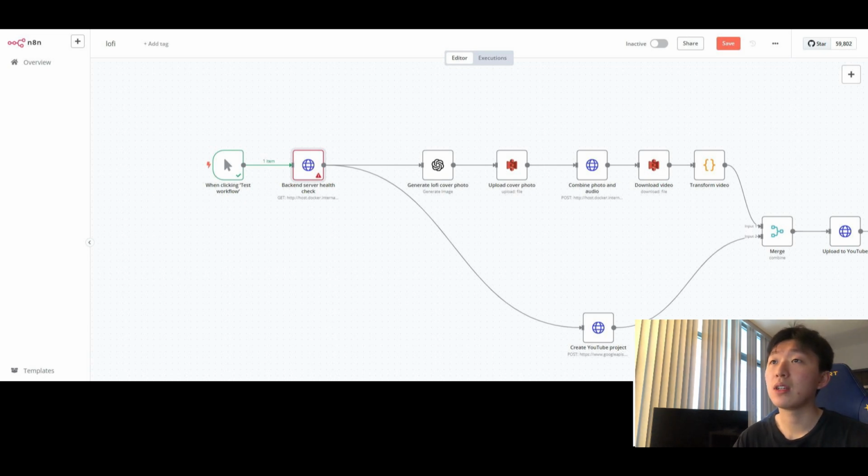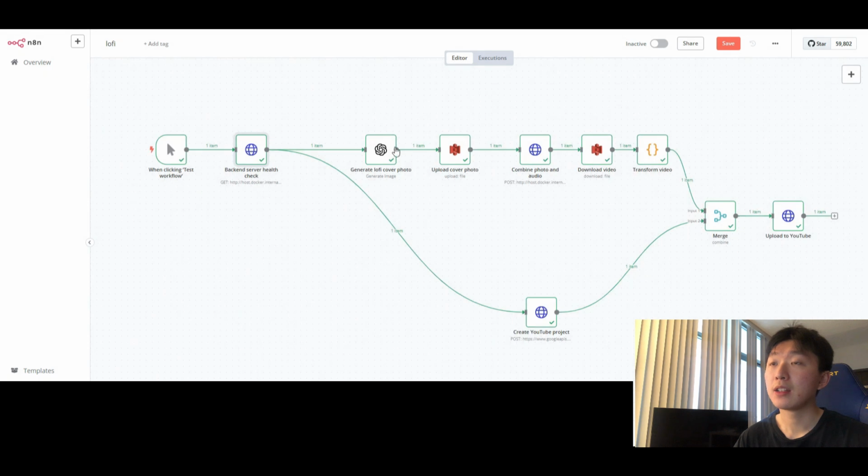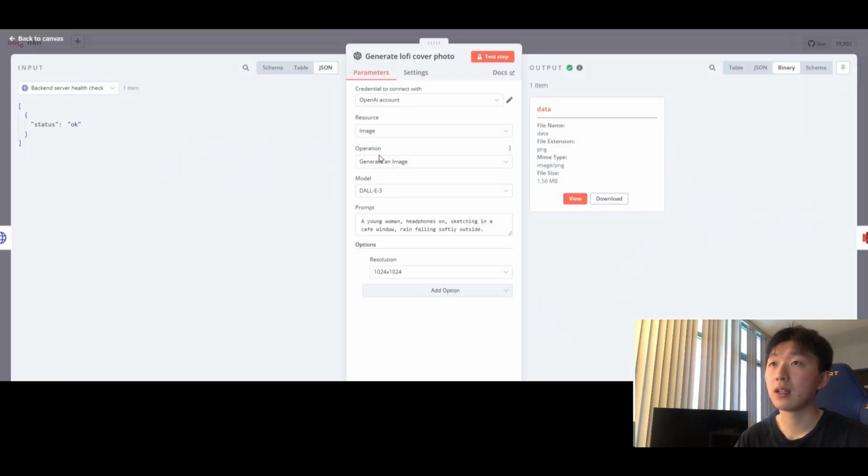So now we go to the generate lo-fi cover photo node. I'm using the inbuilt application by N8N. The operation is to generate an image, and for the model I picked the one with the lowest price. The prompt is a young woman having sun, sketching in a cafe window, rain falling softly outside. So in here you can change the prompt, or you can also change the model if you want.